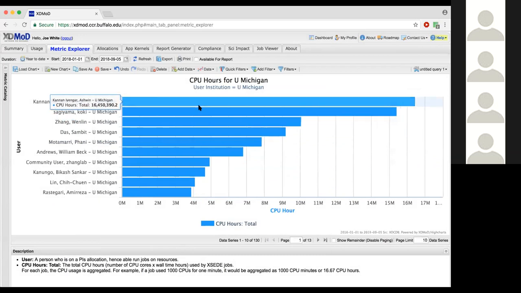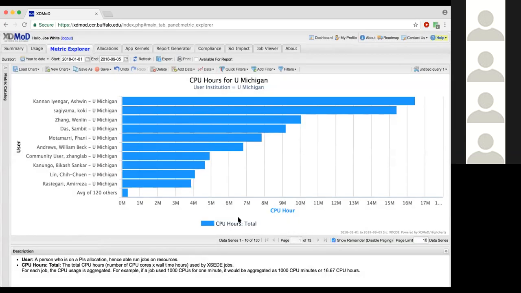Now we have a bar plot showing the top 10 users over the last year who are from Michigan, and the number of CPU hours that they've used on XSEDE. On the bottom of the plot there are different options. There are actually 130 different users, and we can page through that data. But we can also tick this box that says show remainder and disable paging, and then it will average the other users. So now what we're looking at is the top 10 users plus the rest of them. Hopefully it's obvious that the average of the 120 is a relatively small number.